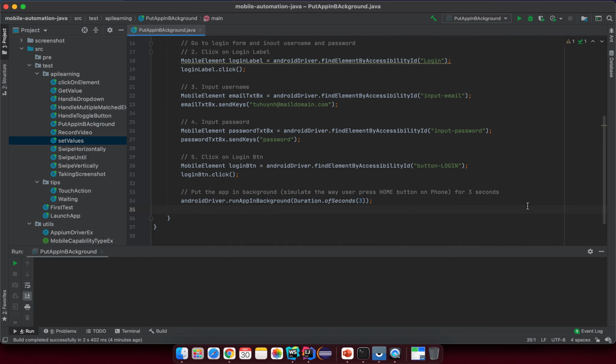So, just want to follow up from the previous lesson where we put the application in the background by simulating the way a user presses on the home button. In that lesson, we put the app into the background for around 3 seconds, and then we relaunched the app automatically. So in this lesson, I want to share one more thing with you.